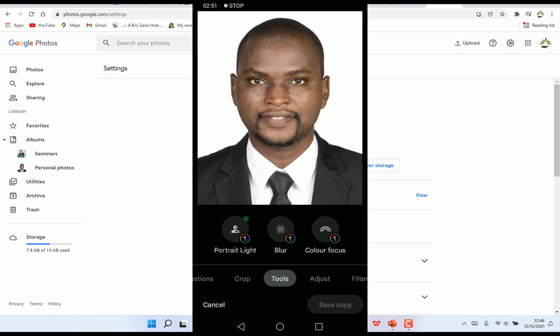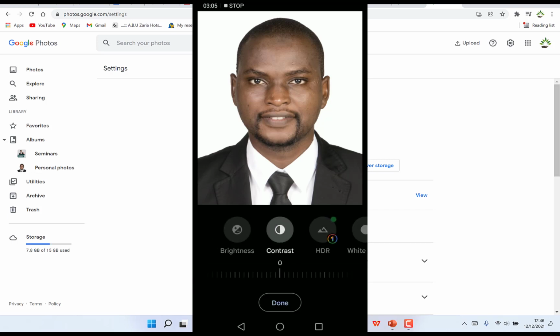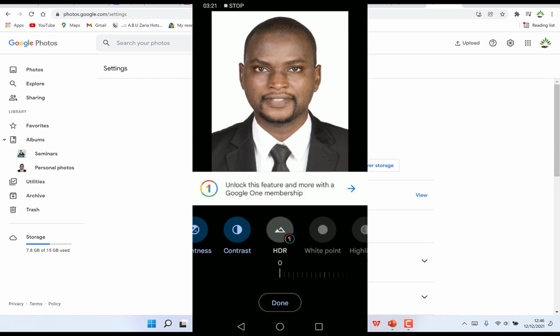You could blur your faces, you could do color focus and portrait light. You can just play around with this to see the kind of effect it's going to give to your picture. Right, so down here you have the option to adjust. You can adjust the contrast. You just click and you can increase or decrease the contrast accordingly. You can play around with the contrast, and you can check the brightness. You can increase or decrease accordingly. Feel free to try it and see how it changes the photo. You can check the HDR, the white point, and many more.